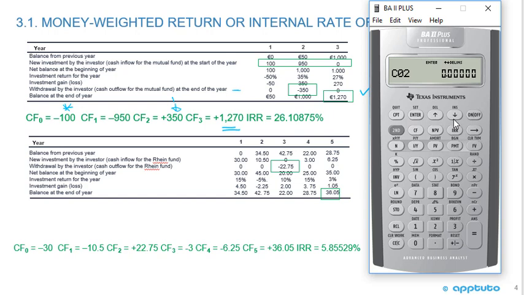Our second cash flow is 350 back to us. That's a positive, so 350 positive, we hit enter, arrow down, frequency 1, cash flow 3. There's no outflow again. As we said, this balance at the end of the year, we have to use as a positive cash flow to us. So that's 1270, and we hit enter. Arrow down, that's it. Just check everything's 0. Then we hit the IRR key, hit compute, and it's 26.10875. Fantastic.